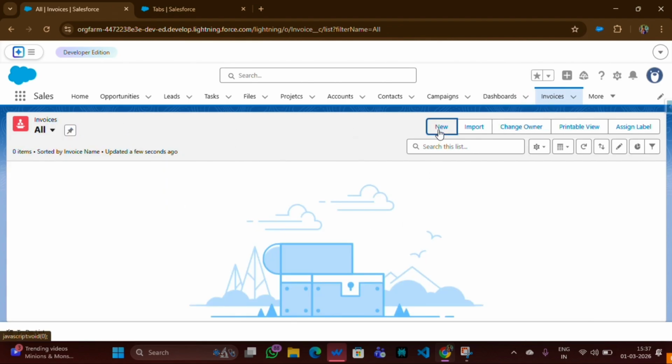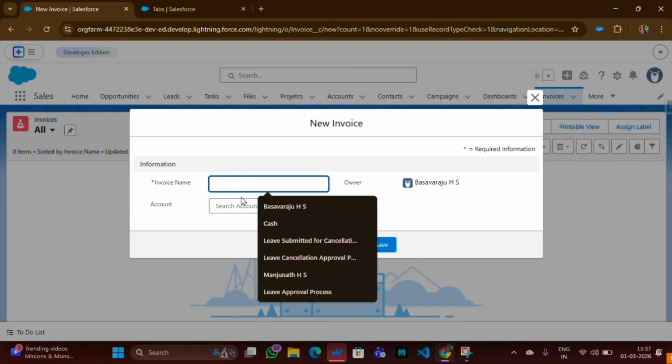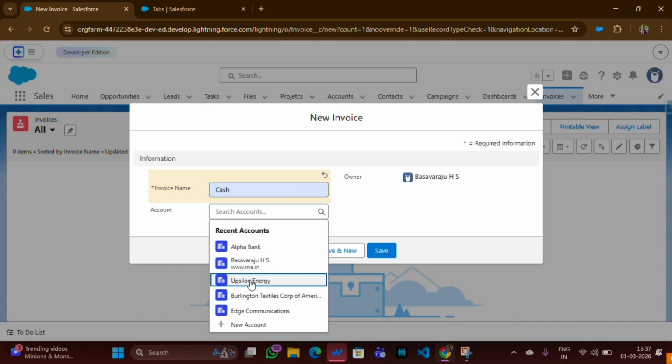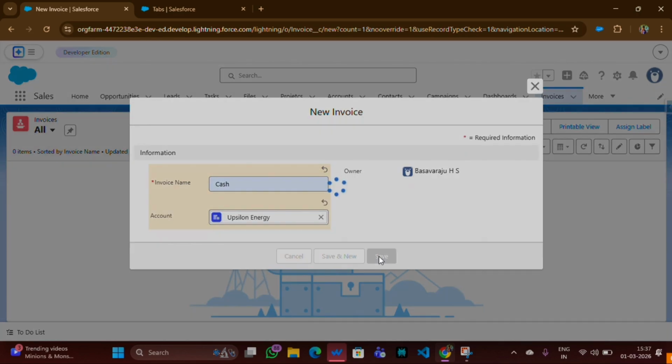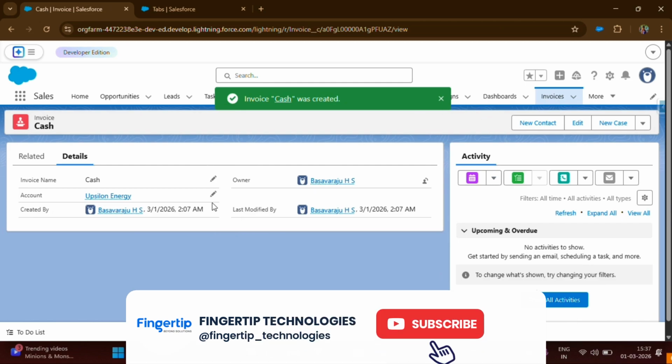Just try to click on New. You can see some basic fields are present. I will fill it in something like this. Click on Save. If you don't have a tab, you are not able to view that particular object like this.